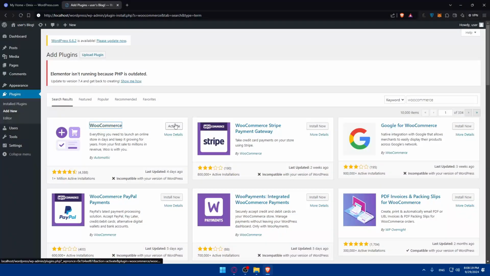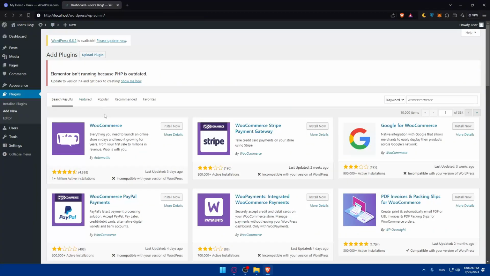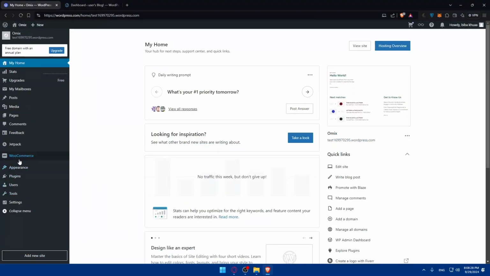So once it's installed, as we said, click on activate. For me, it's incompatible with my version of WordPress, so I'll not be able to activate it on my localhost. But for you, once you do so, you should find yourself here in this list panel with a WooCommerce option right now.